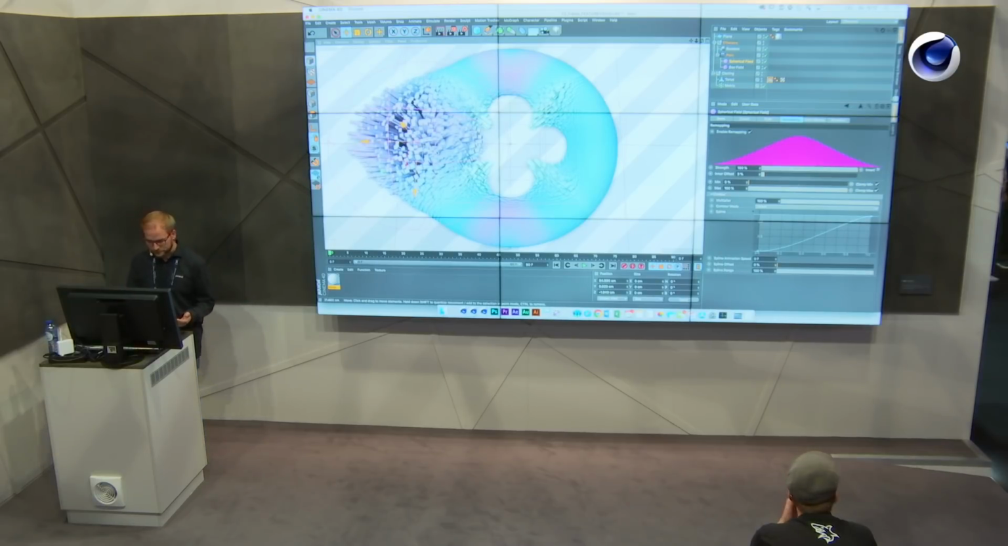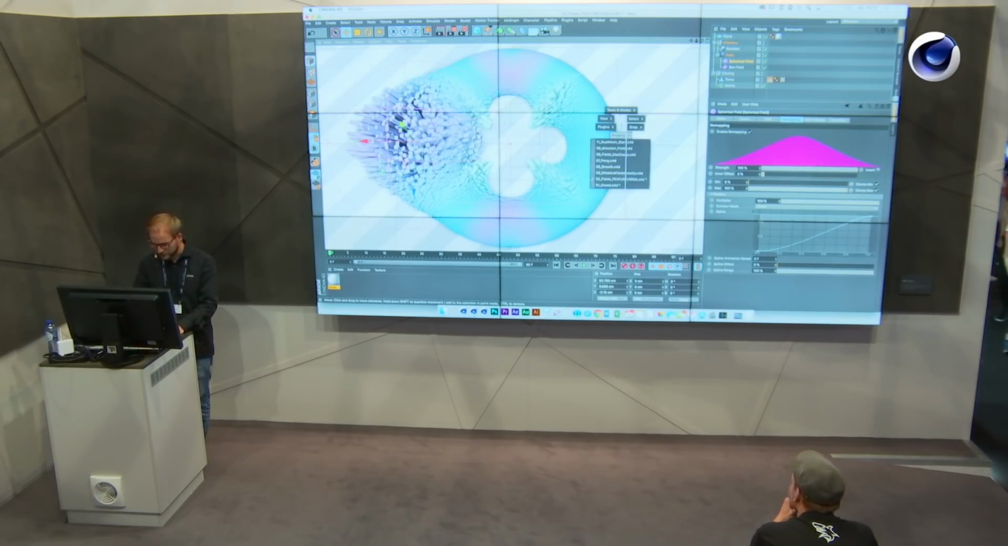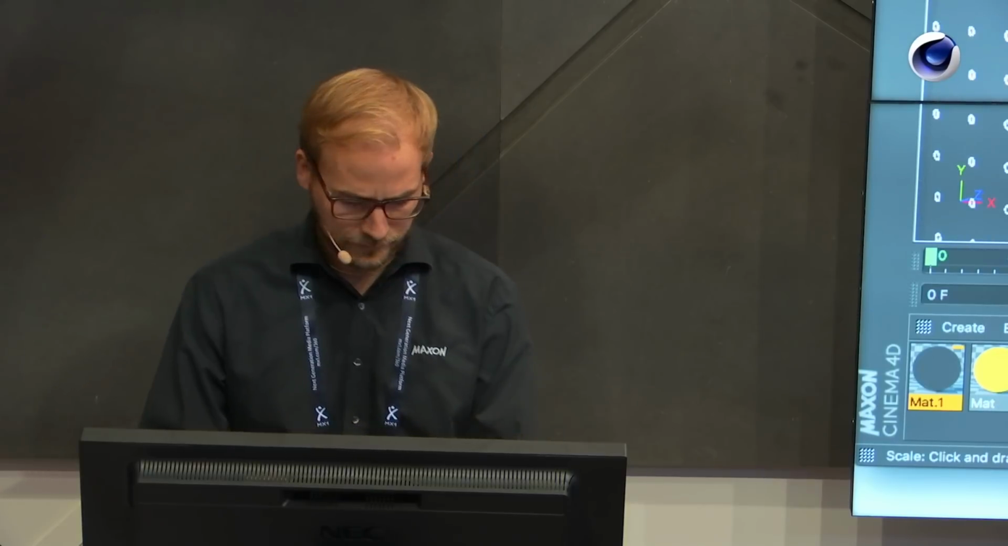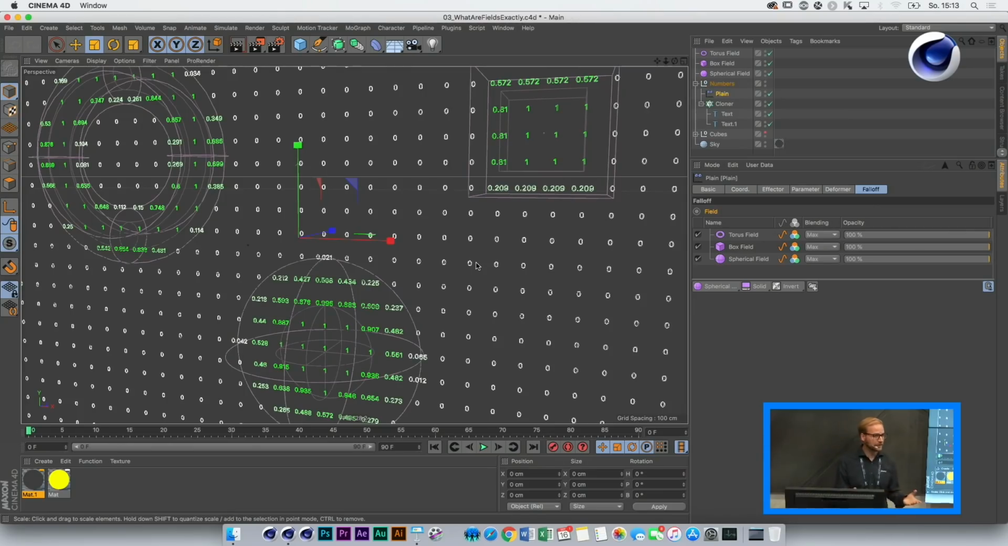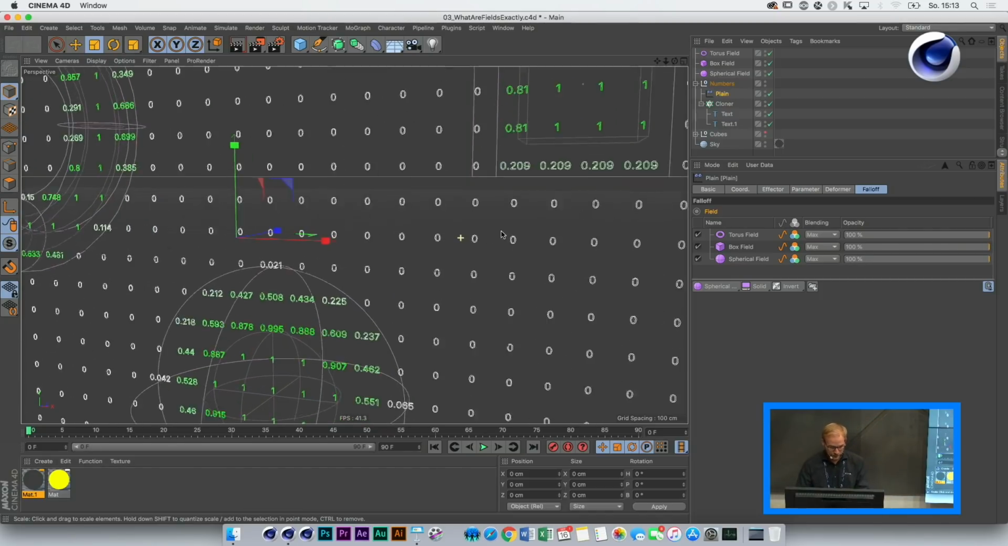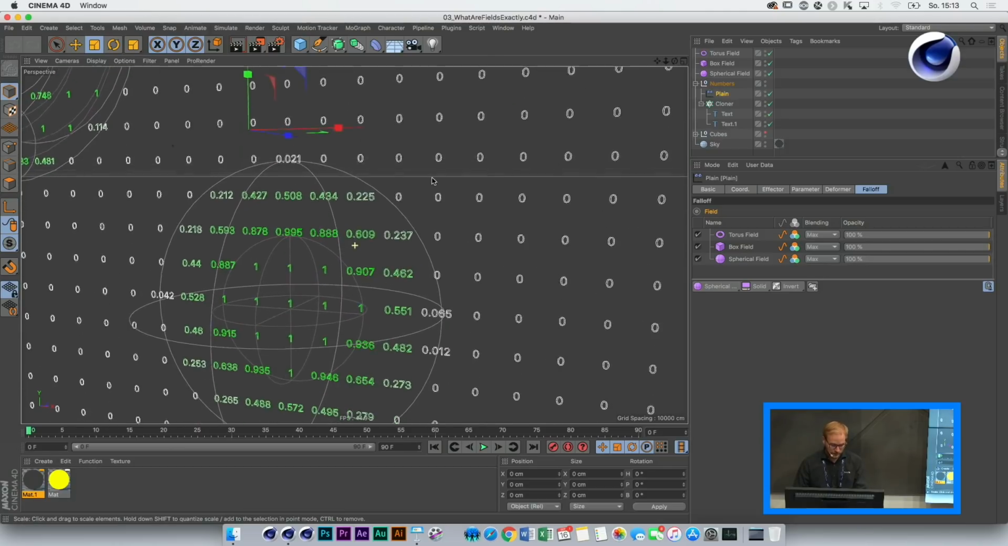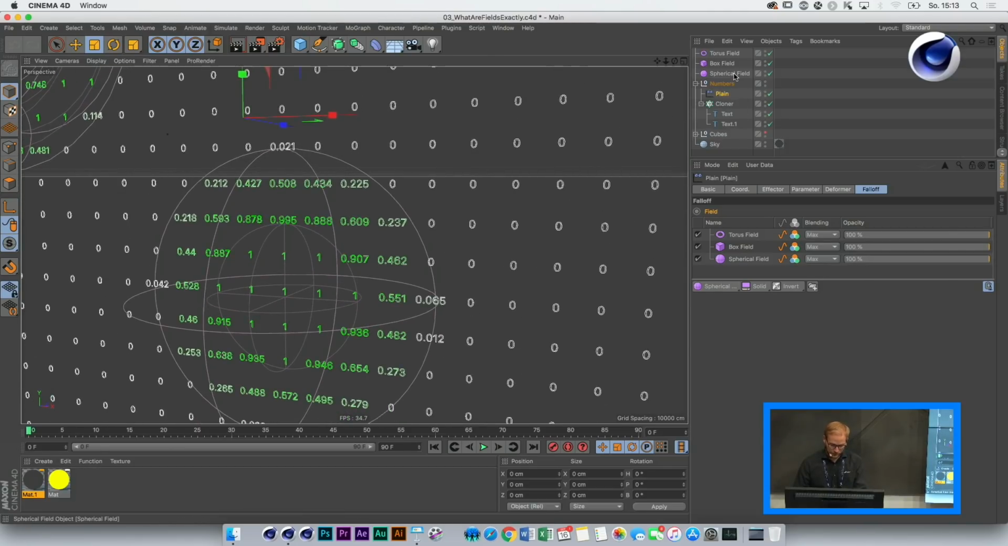Okay. So let's go to the next setup that I created. Actually, a setup where I want to explain fields a bit more. Fields are really a unified weighting system all over Cinema 4D. So what we have here is some clones that are nulls. And then you've got the fields here.